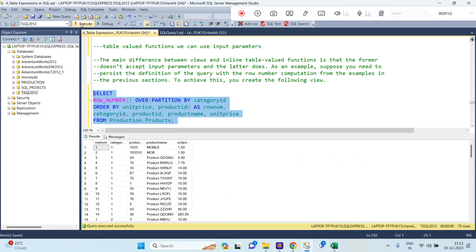Now, our requirement is we want to filter only the row number 1 and 2 data across each category ID. Row number 1 and 2 data means our requirement is the lowest unit price and product ID combination, but the lowest and second lowest should come only. No, we don't want any other details. Now, what should we do for this?